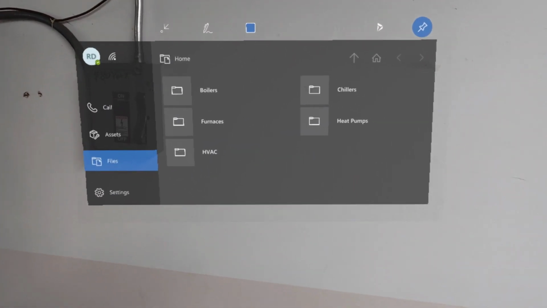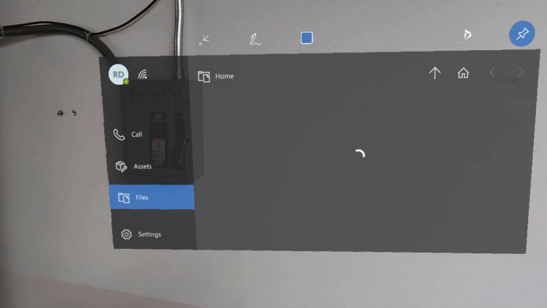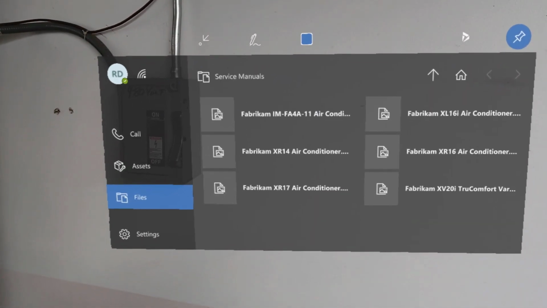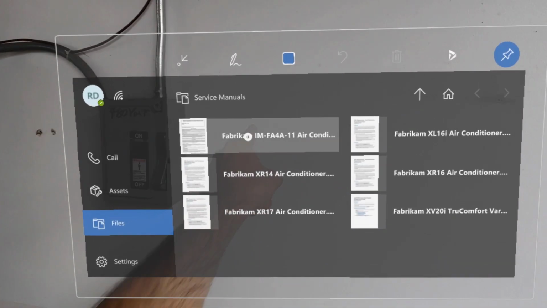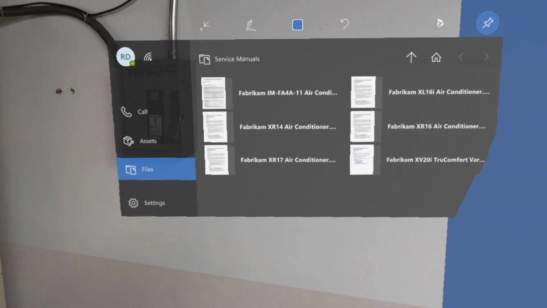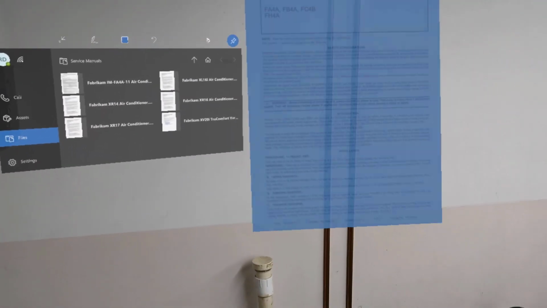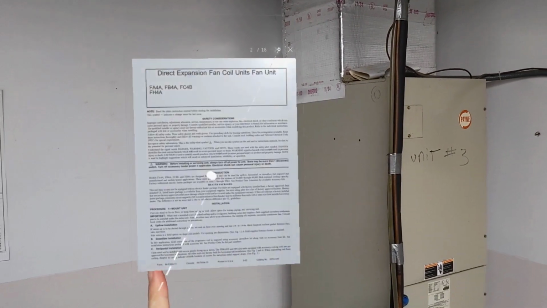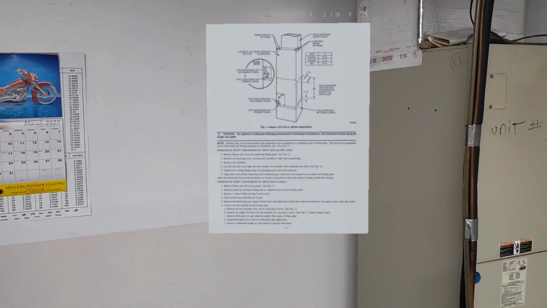This tab shows images and PDF files from OneDrive for Business, such as schematics or service manuals. Select a folder to navigate, and then select the file to open it in the environment. This is great when technicians need to access documentation, but need to use their hands while performing the service work. Documents can be placed anywhere in the environment for safe and efficient work.